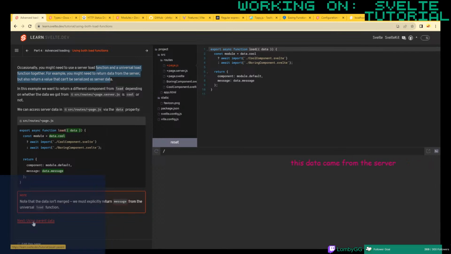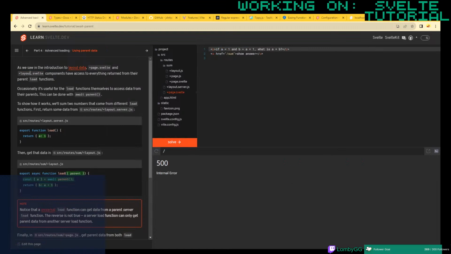Let's move on though. Using parent data. As we saw in the introduction to layout data, Svelte and layout file components have access to everything returned from their parent load functions. Occasionally it's useful for the load functions themselves to access data from their parents. This can be easily done with await parent. To show how this works, we'll sum two numbers that come from different load functions. First, return some data from our layout server.js file.